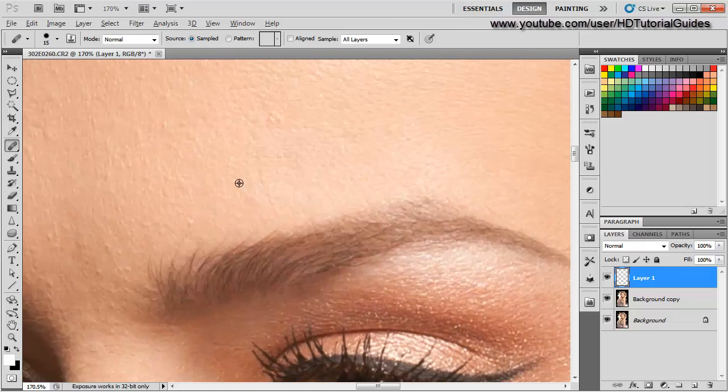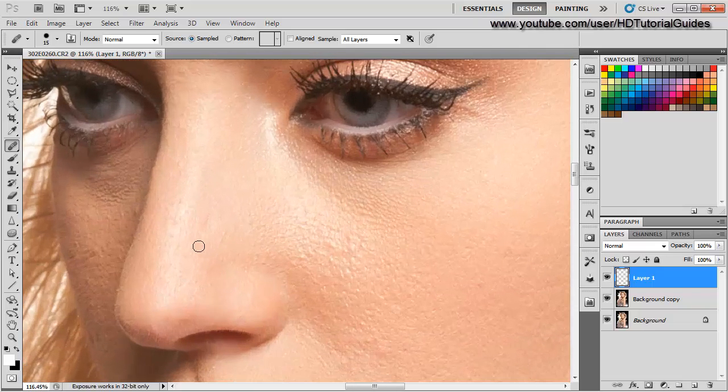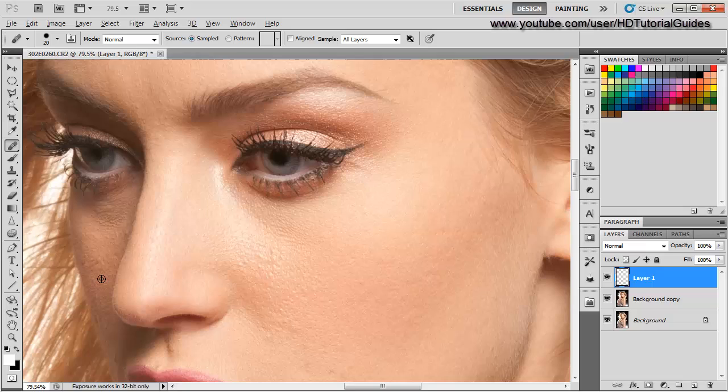Again, you don't have to get every single blemish. You just want to get the big noticeable ones out of the way first. There's a little dent in the nose here. I'm going to do the top part, the bottom part, and then sometimes you go over in the middle.